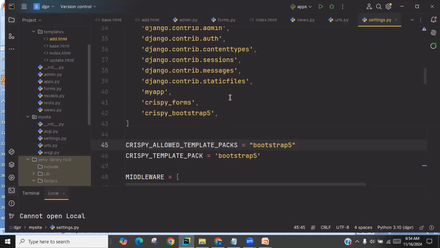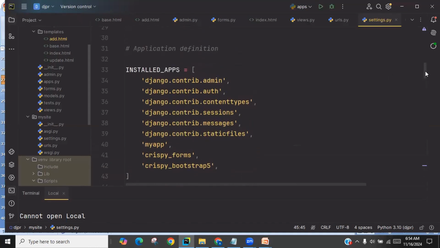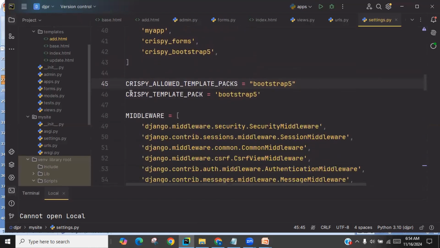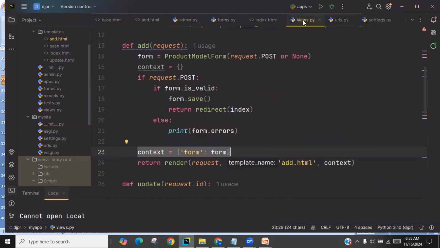This entry goes under installed apps. And these two settings: crispy allowed template packs bootstrap 5, and crispy template pack is bootstrap 5. Why this? Because bootstrap 4 was also there, so you could even set to the earlier version of that. So allowed template packs and crispy template pack. These are pure syntax, so just lift and put it like that. So this setting is done in the settings.py.